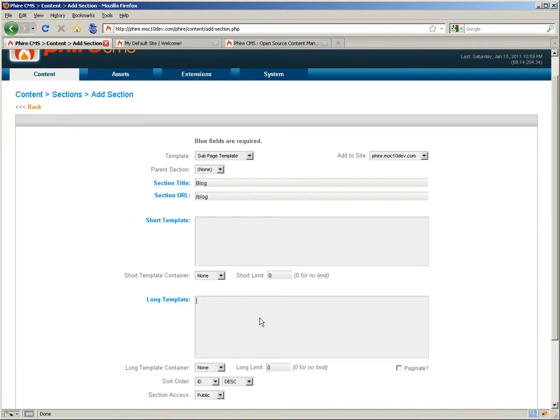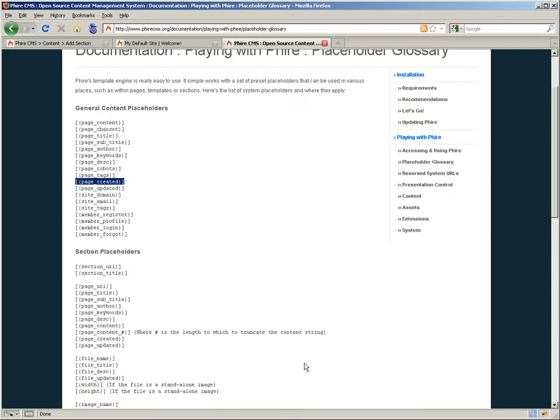And the purpose of the long template is that when somebody accesses the full URL, it iterates through all the items using the long template. Okay, so again, that's the power of sections. For the short template, if you've watched the template tutorial, you are now familiar with the whole placeholder glossary, and this is really where it'll start coming in.